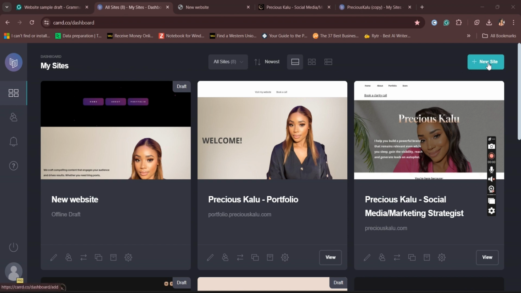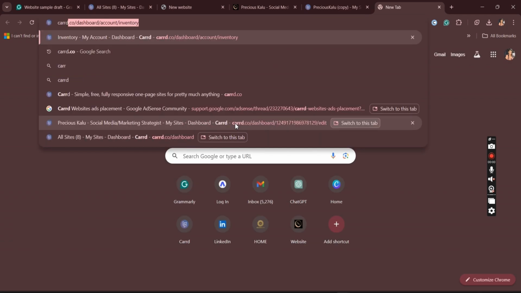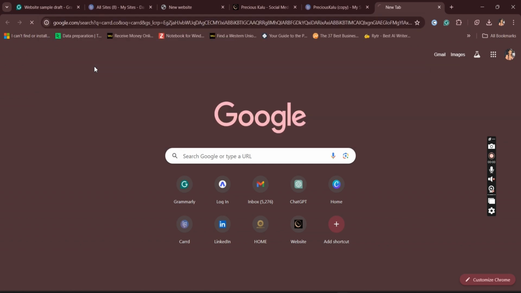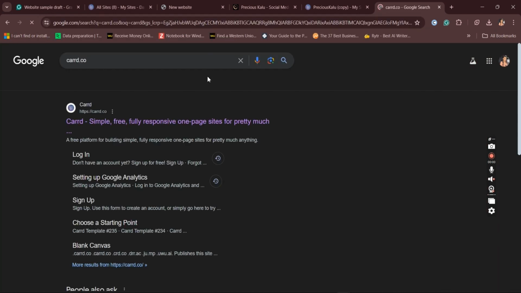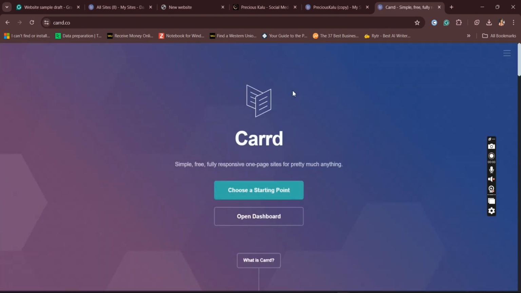First, the thing you need to do is to open a new tab. Make sure you're using your laptop, really. And go to card.co. Click on it and sign up. Because I'm already logged in, that's why you can see open dashboard. But if you're not logged in or you don't have an account, just create an account. It's very easy and you can start.